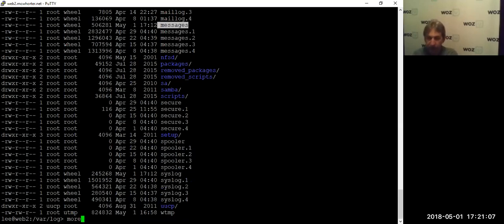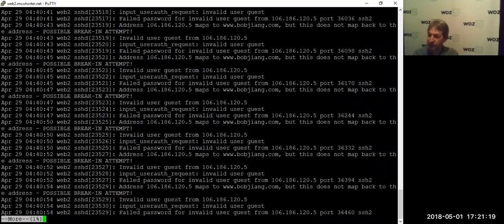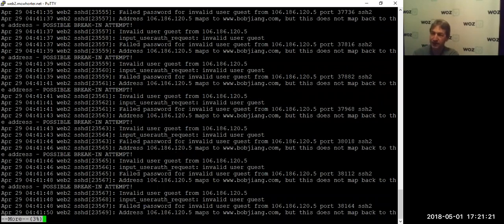And so we can use the standard tools like more and less to take a look at them. But of course, if we do more messages, then we can see, yeah, this was back in April, I guess a few days ago, there was somebody trying to pound away on this, and they were just doing a brute force attack. You can see that the log tells you the date, the time, what server, what process, in this case SSHD, so they're trying to log in through the secure shell. They're coming from a particular IP. But you'll notice the key line here says failed password for invalid user guest.